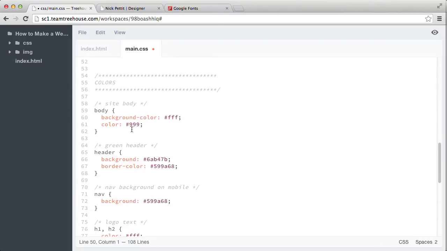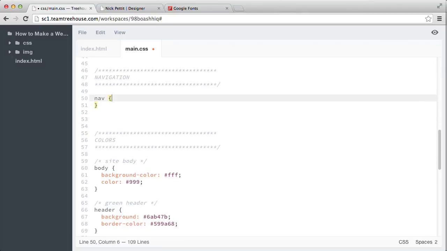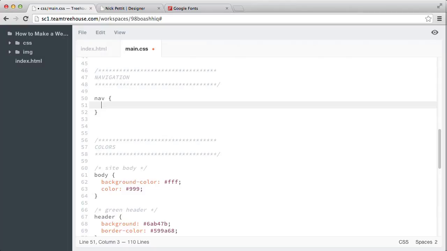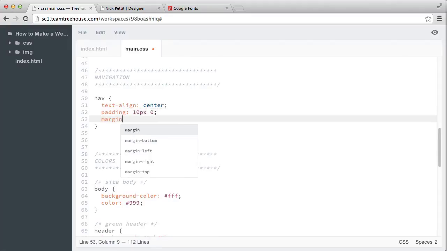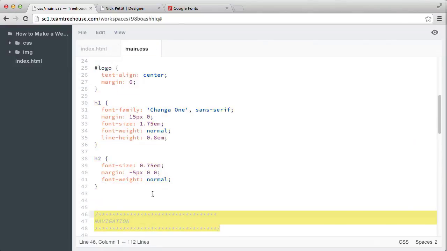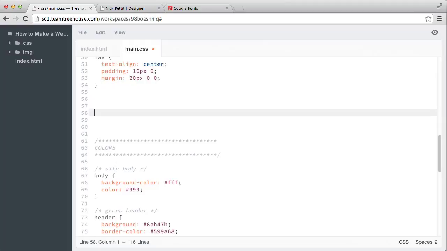And then I'm going to select our nav element here, and we already have a selector for this, but again, that's selecting colors, and I want to keep that separate in this particular project, but you could put them together if you'd like. I'm going to align the text center in our nav. I'm going to set some padding on the top and bottom to 10 pixels and 0 on the left and right. And then I'm going to apply some margin to the top, but I want everything else to be 0 for our navigation.